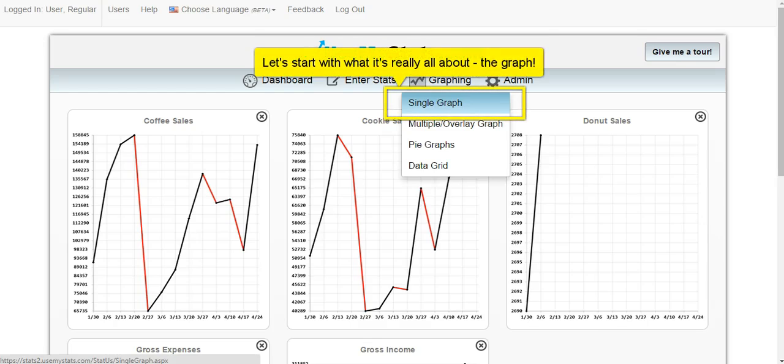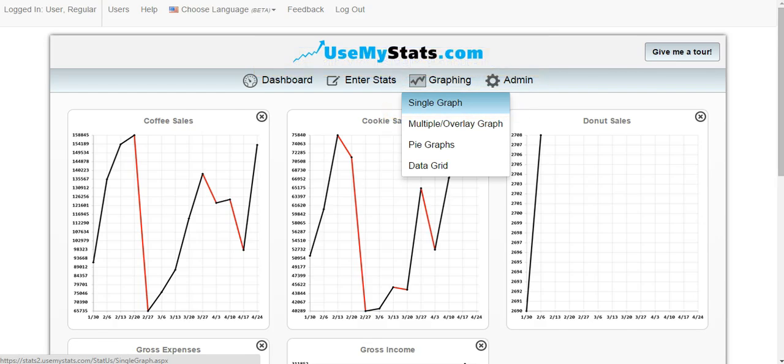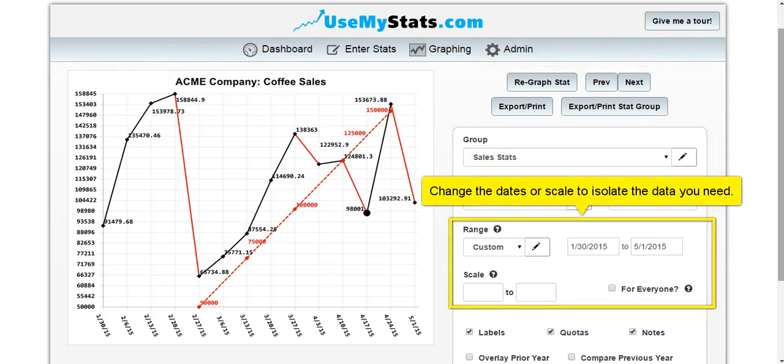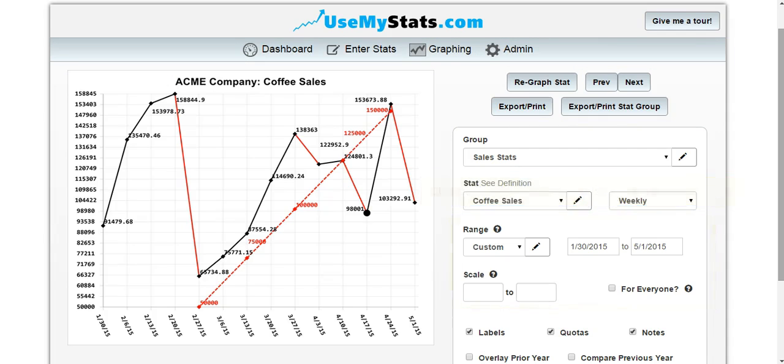Let's start with what it's really all about, the graph. Here is a standard graph display, automatically scaled. Select another graph or scroll through your group here. Change the dates or scale to isolate the data you need.